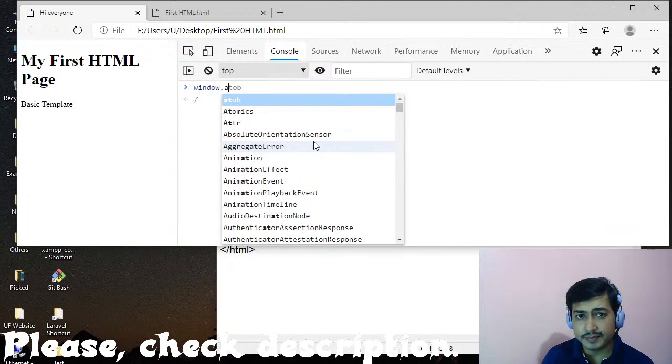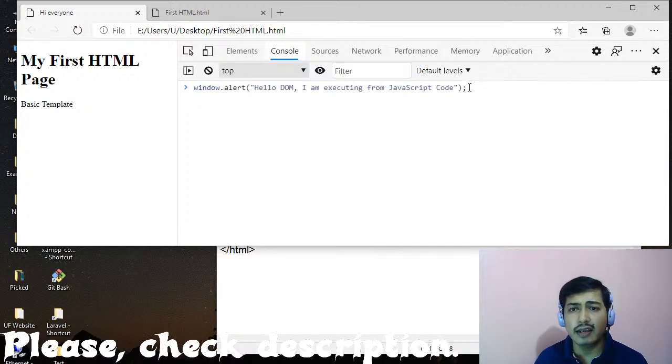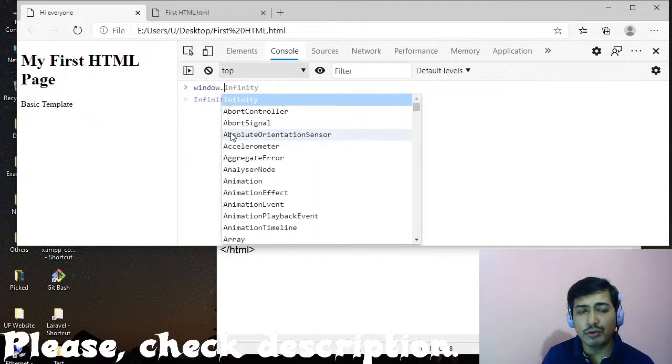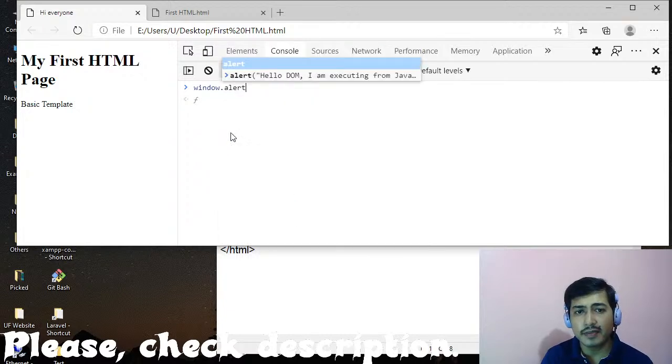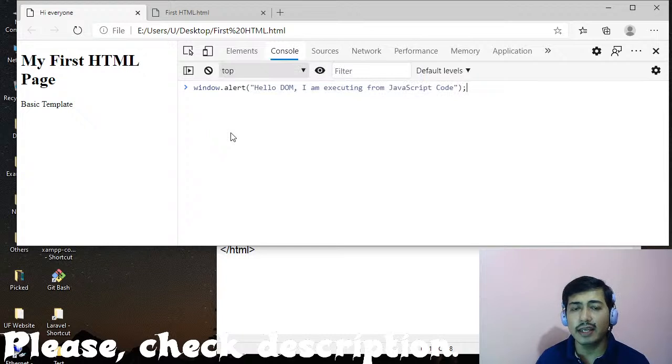Alert is a function. You can also use double click here, it will be automated. I'm showing again how to do it. Window.alert, then select the one below and press enter. It will write the thing automatically for you.